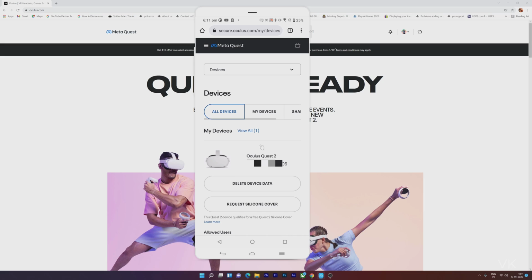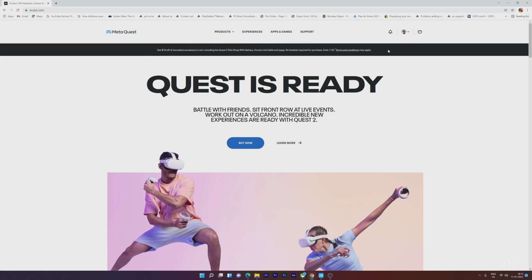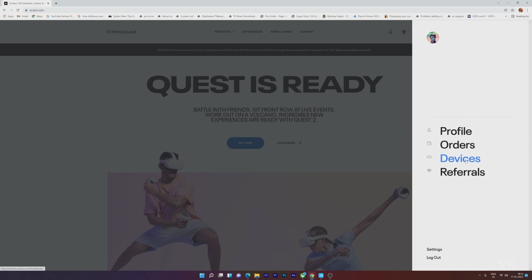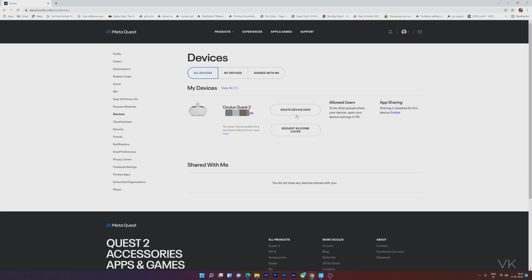Automatically your VR headset will be detected with the Facebook account, because your serial number is mapped here. We mapped our serial number on the first setup, that's why it's showing here. Also you can check on your desktop. Go to your profile, you need to log in, then go to profile. Here we need to choose devices. So connected devices is shown here.